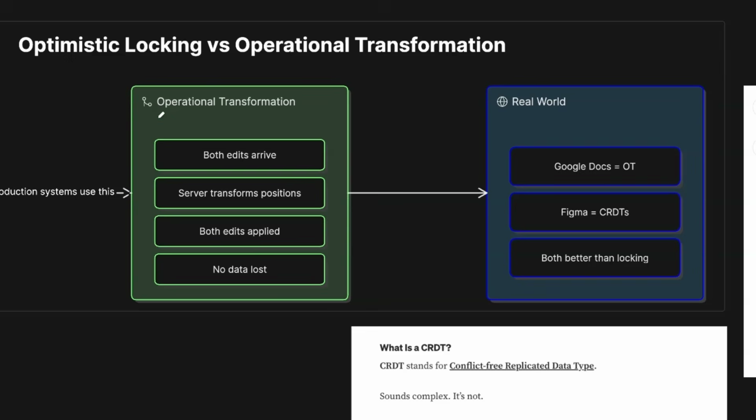One of them is operational transformation, which is the one that's used by Google. So in this case, both edits arrive at the server. Then the server transforms the positions and both edits end up being applied. That's how, if you change anything in Google Docs, you'll never see the server asking you to edit the same stuff again, because no data is lost with this type of transformation.